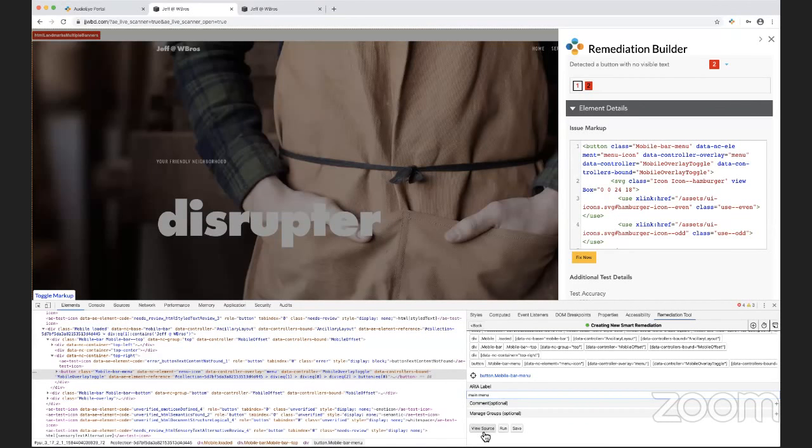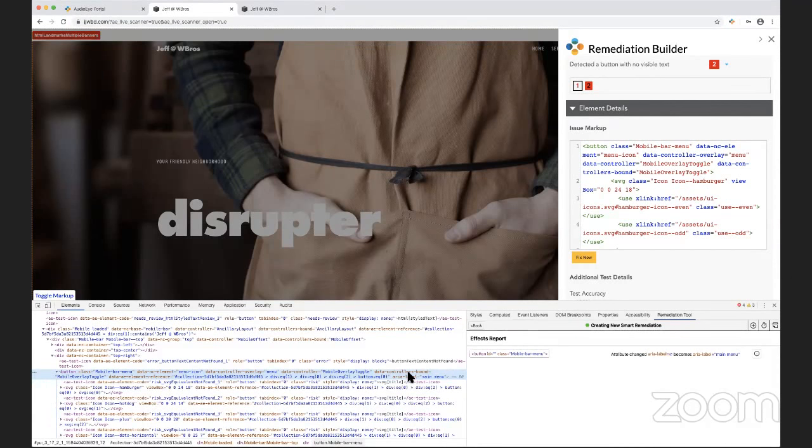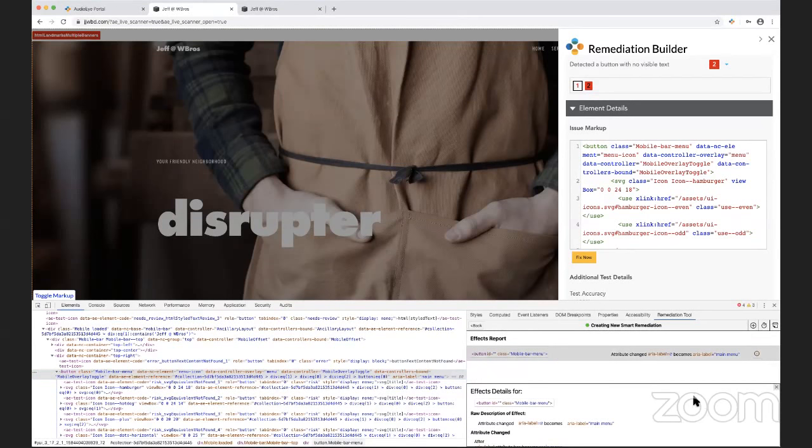But what I can do now is see how this will impact the site, right? So if I really do want to go back and fix this at the source, and I just needed to understand how to fix it, well, now I've been guided to that fix here, right? So I can see that I'm going to add an ARIA dash label to that element. I can also see that if I do have the AudioEye JavaScript deployed, I can see what it's going to do to the page, right? How it's going to change the page on my behalf if I decide to save this remediation, right?